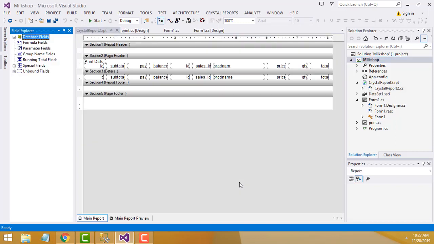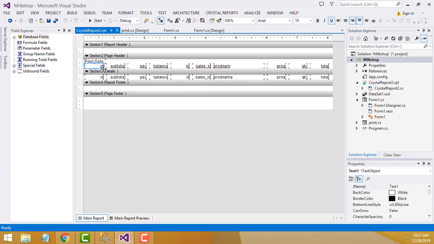Now we have to arrange them. Here the subtotal, pay, balance, all the stuff are coming under the product. Now we have to do the stuff. We don't need this ID, we have to remove that. Click delete, this one is not needed. The subtotal we will drag later; we have to arrange it like this.